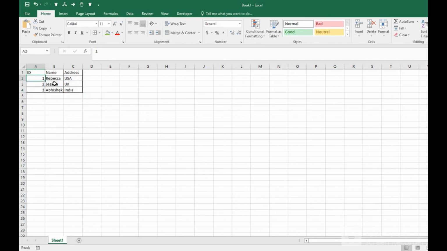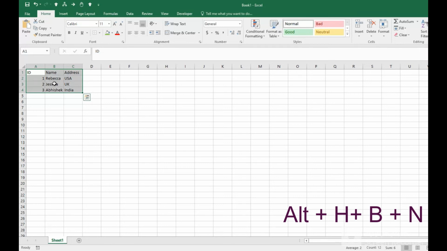Now, if you wanna remove the table, you just have to press Shift and Control from your keyboard and press down arrow and right arrow. So the table will get selected. Now to remove it, again you just have to press Alt HBN. When you do that, the table will get removed.